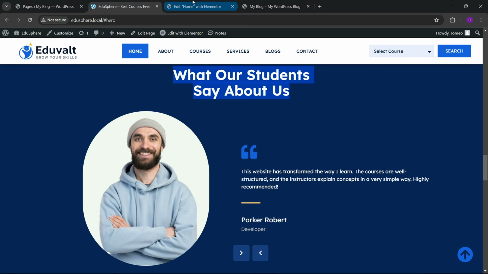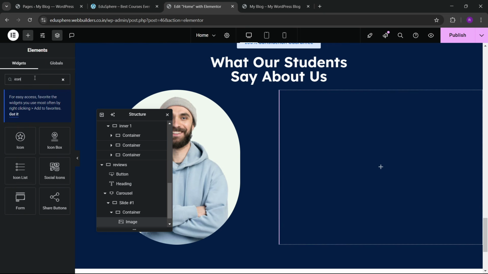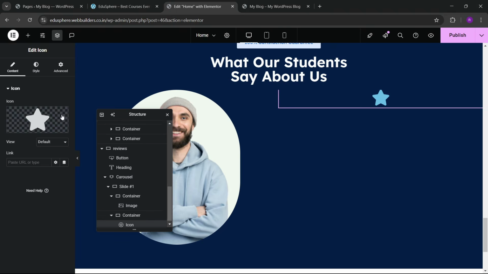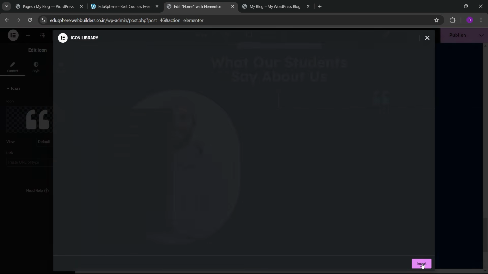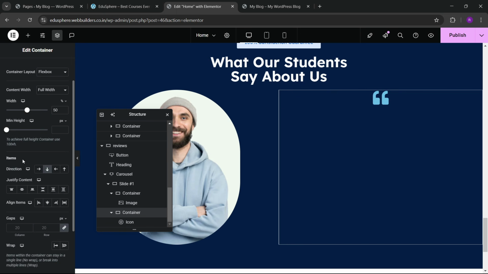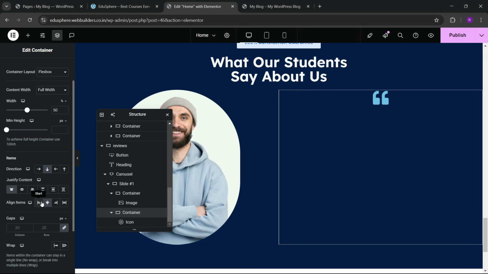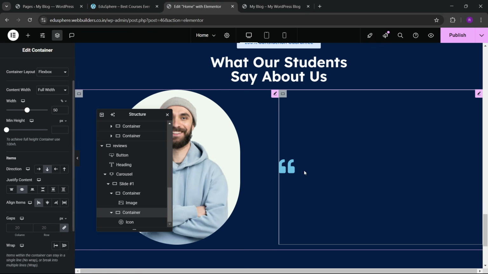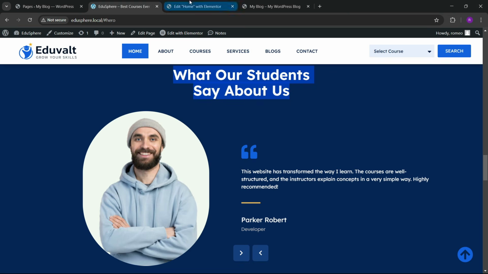Okay, now you can see that we have this one. Now we can go here, and here you can search for icon, then drag and drop this icon here, and here we can write quote. Also here we can make everything in the center, like this, and this one would be color sky blue.